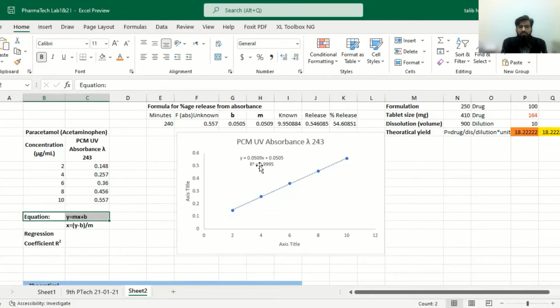So here is the equation: y is equal to 0.0509x plus 0.0505, and the R square value. R square is the regression coefficient. If the value is near 1, then this curve is known as a calibration curve. The instrument is giving exactly the same response as we were increasing the concentrations. And if this value is not near 1, if it is far from 1, then it means the instrument is not giving an accurate response, or our prepared solutions are not of the right concentrations.